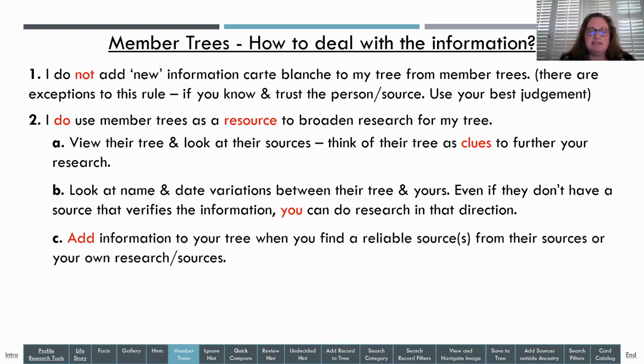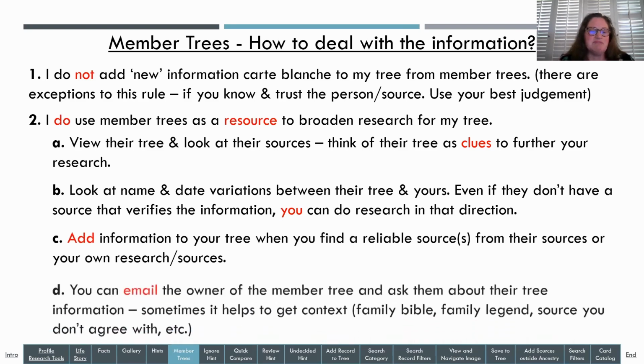And did I already mention this? Try to add information to your tree that has reliable sources. See if you can find some if there aren't already some there.